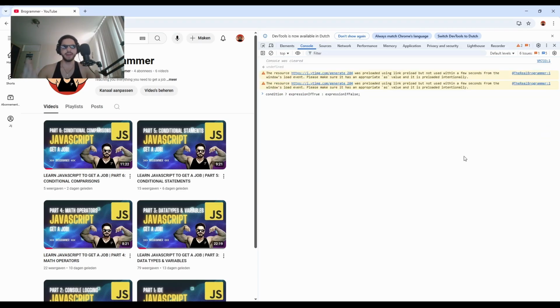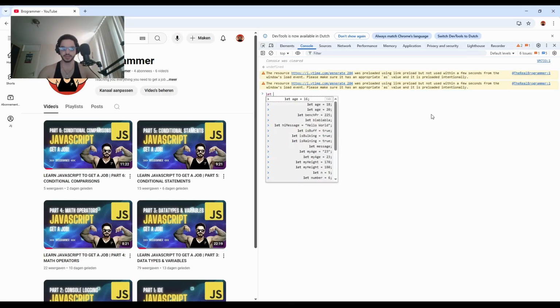And the way we write a ternary operation in terms of structure is you start off with a condition, then you put down a question mark, and then you have a piece of code that's going to execute if that condition or the expression is true. Then you put down a colon, and after the colon, you give a piece of code to execute whenever this expression is false.